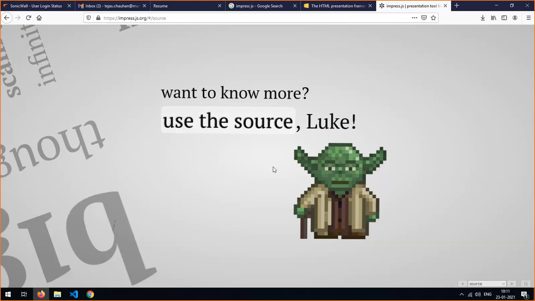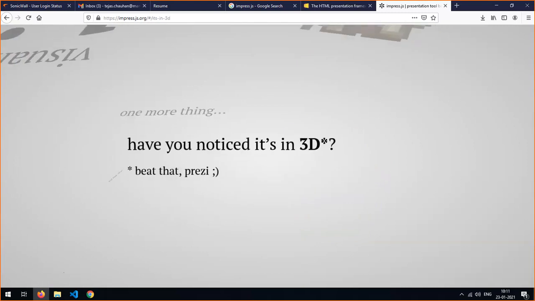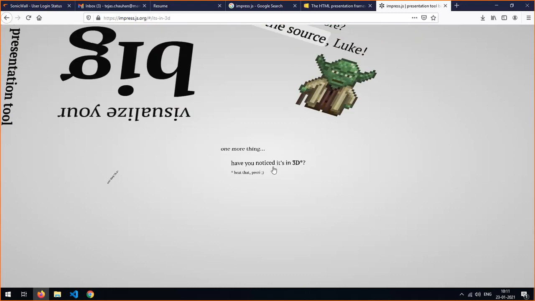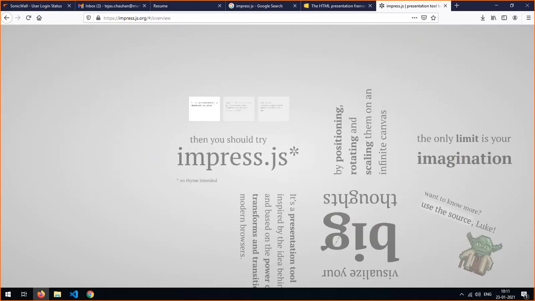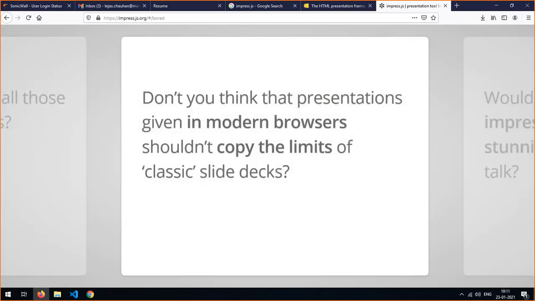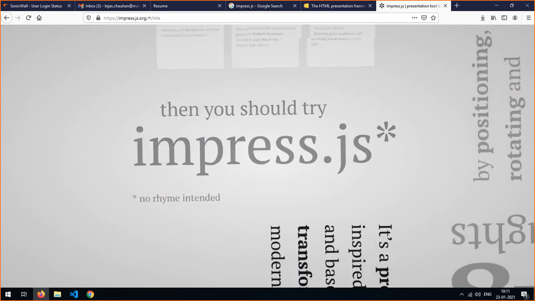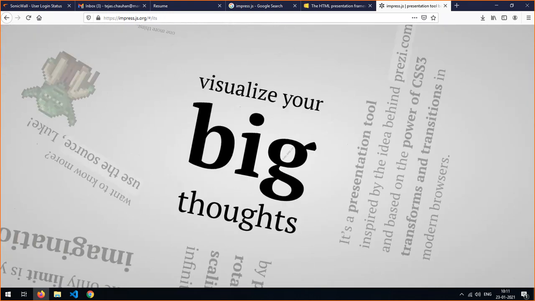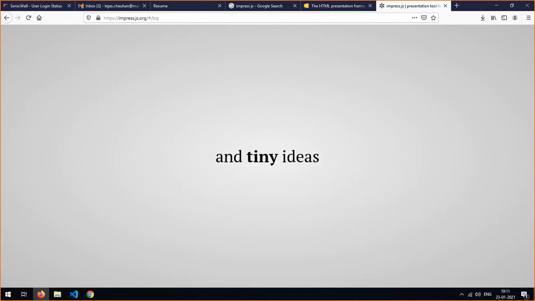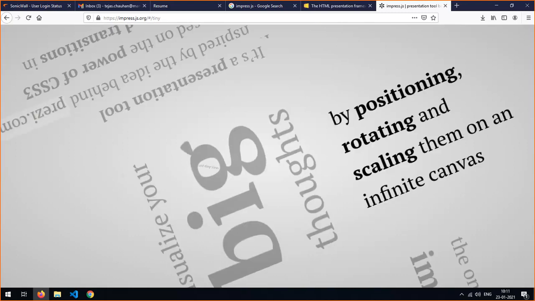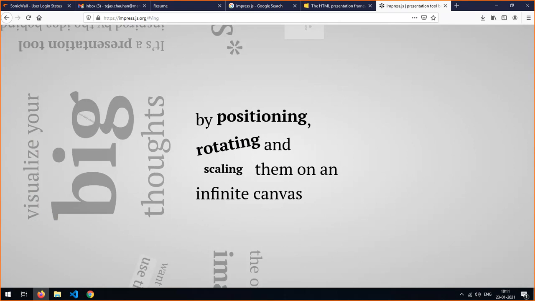Now this is what impress is, kind of a Prezi, right? You might have heard of Prezi presentations. This is only an HTML presentation, where you can have a simple slide with zoom in, zoom out effects and all those things. This one is impress.js. You will also find this on GitHub, so you can download it, or you may find a number of examples available on impress.js too.